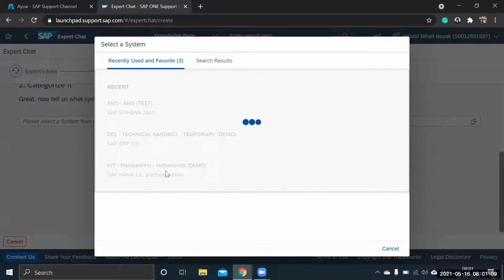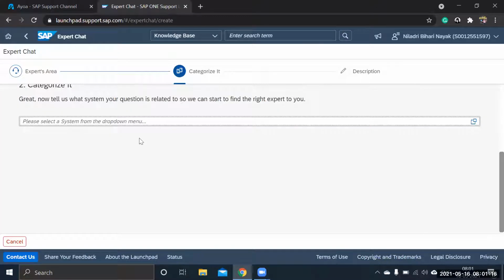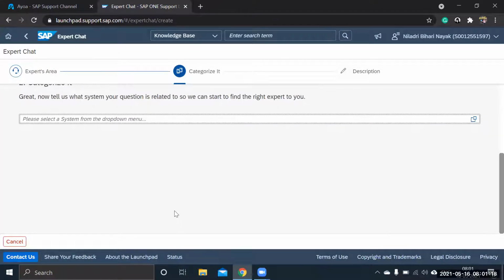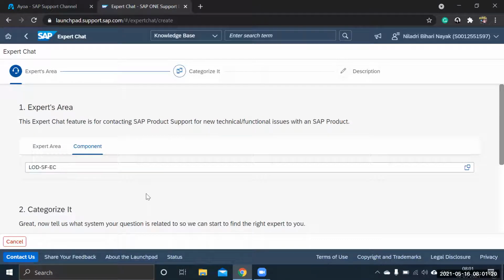You have to go here and simply choose your thing, whatever server or client you're using, then you submit it. So that is all about how to raise a ticket using this launchpad, support.sap.com. Any other thing you would like to see here?